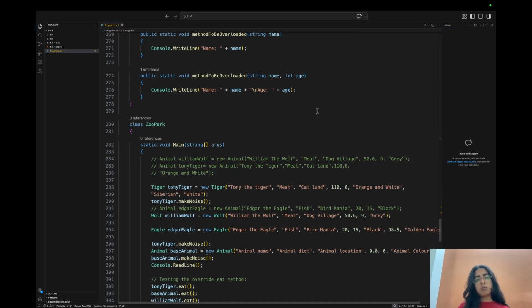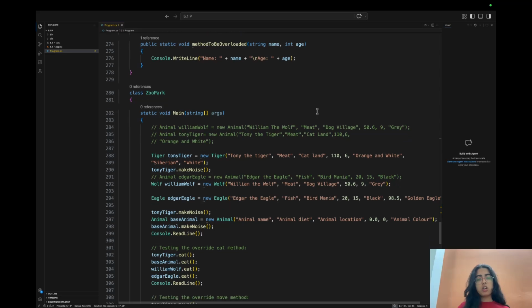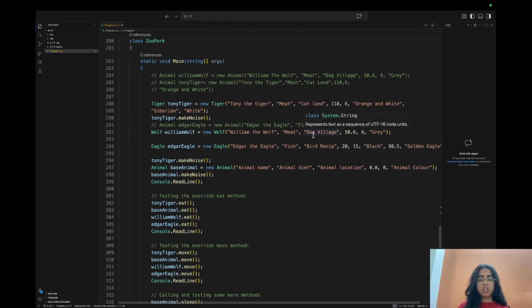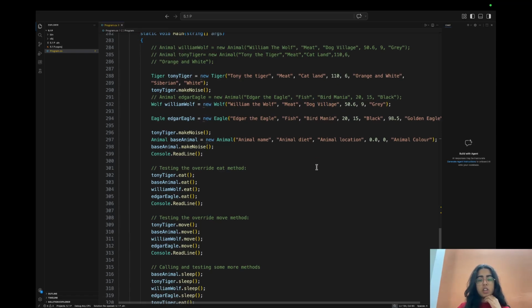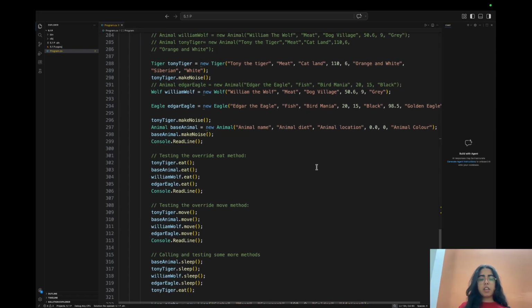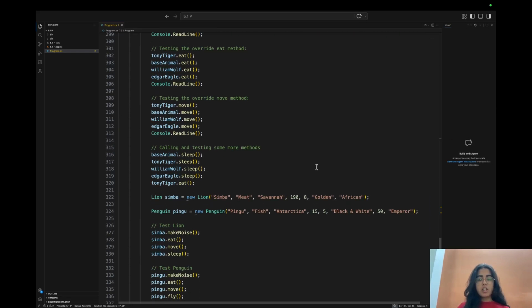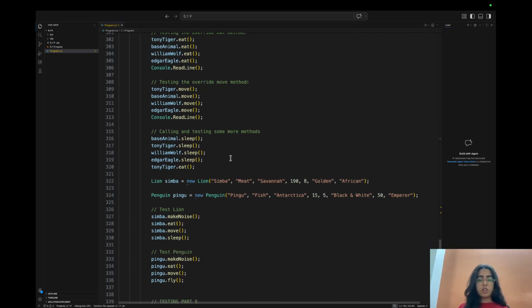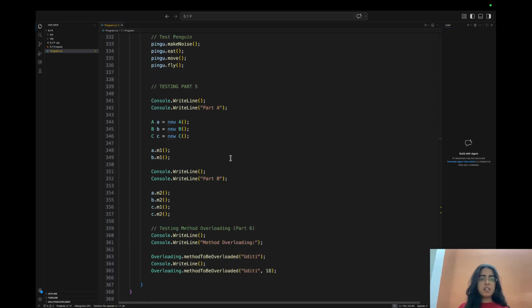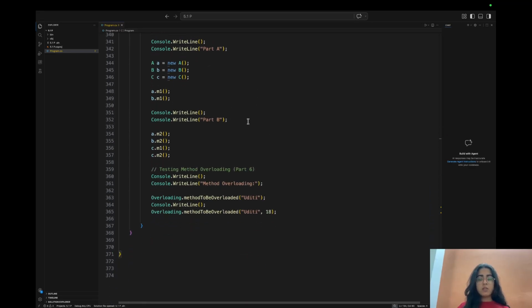And then we have the main method execution, in which I created objects for different classes like Tiger, Wolf, Eagle, Lion, Penguin, and called all of these methods like make noise, eat, move and sleep. So this demonstrates how the different objects respond differently to method calls. And then I also tested method overriding using classes A, B and C. Then I also tested method overloading using the Overloading class.